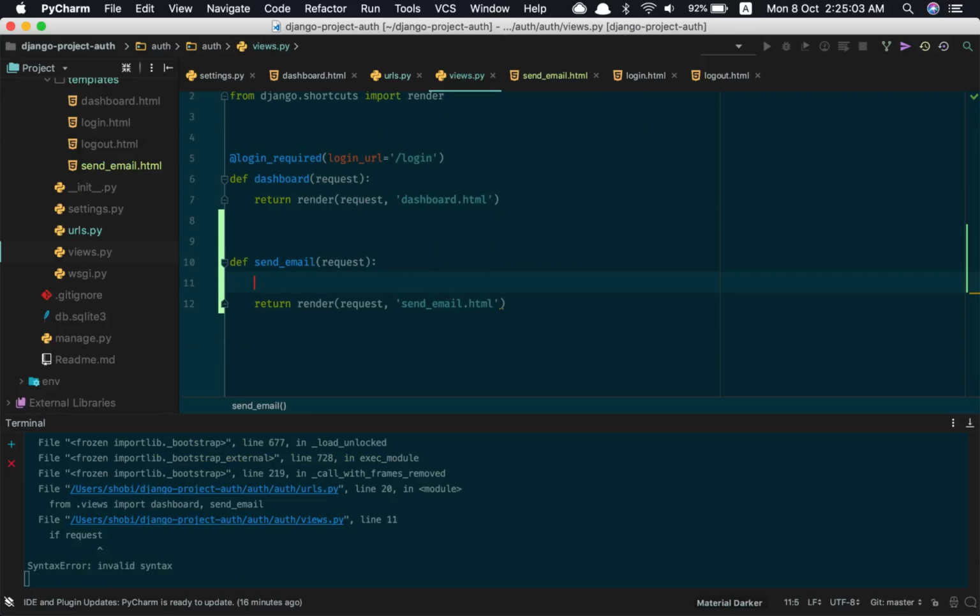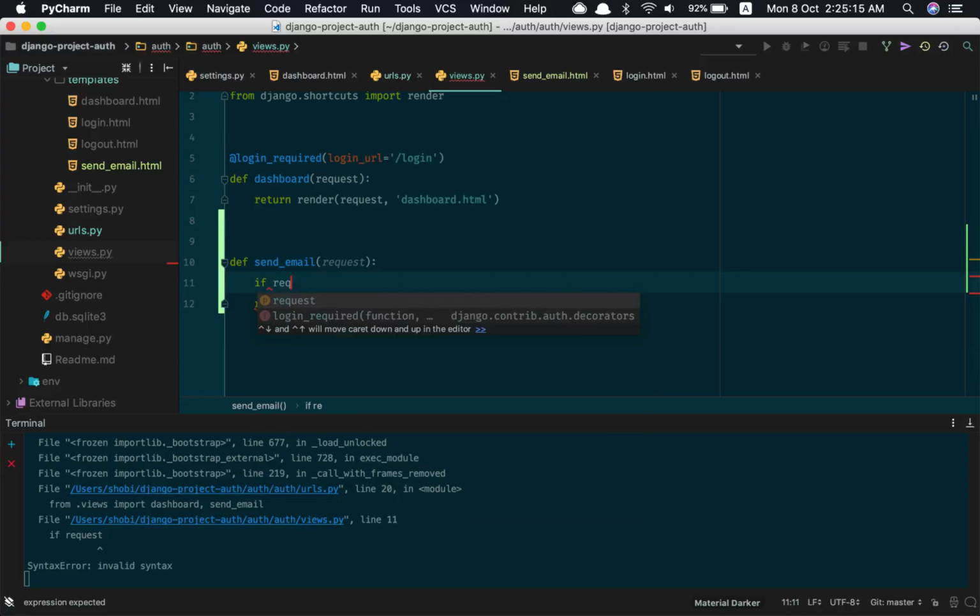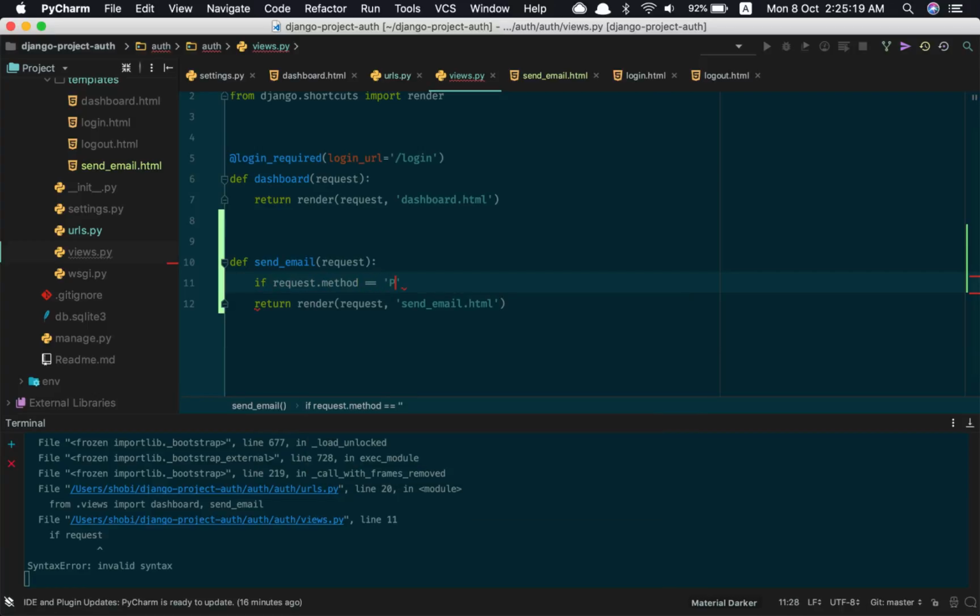Let's go to views.py. Now we need to identify whether the request is a POST or GET. We can identify that from the request object that we get as the function argument. That is, if request.method equals POST. If the request method is POST, then we need to handle the email sending. For now, I'll be displaying a dummy message that we are handling the POST request. So return HttpResponse. So let us import that as well. We haven't imported HttpResponse, so we need to import that. So by default, it will render the send email template. Otherwise, it should respond with handling post.